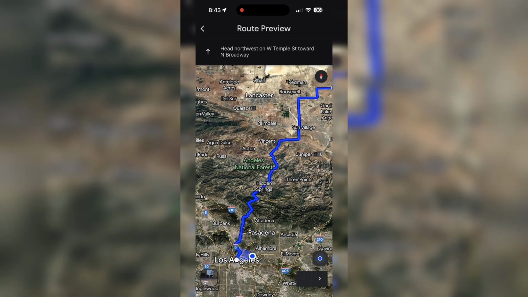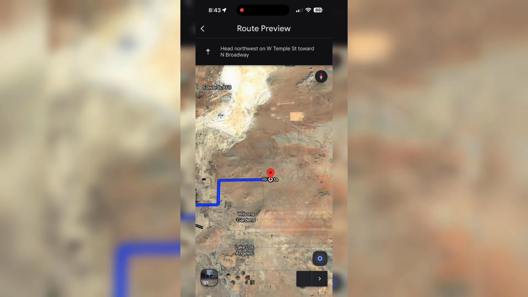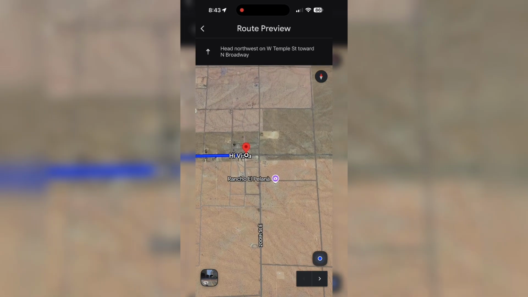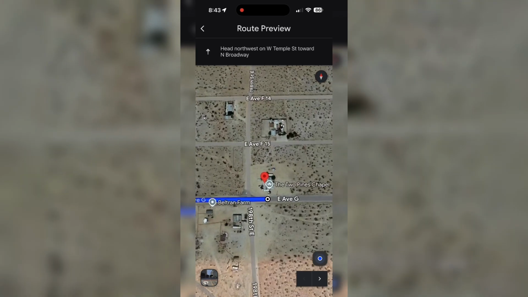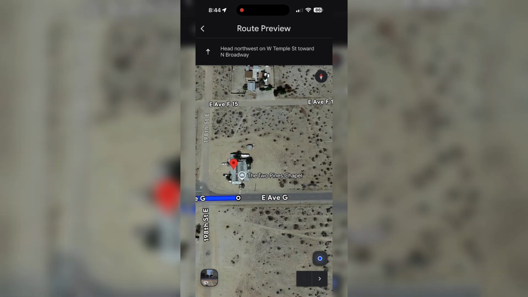I'm going to cut through the Angeles National Forest, headed towards Palmdale and Lancaster, because I am going to the Two Pines Chapel, otherwise known as the Kill Bill Church. So yes, it is the church that was used in the Kill Bill movie.